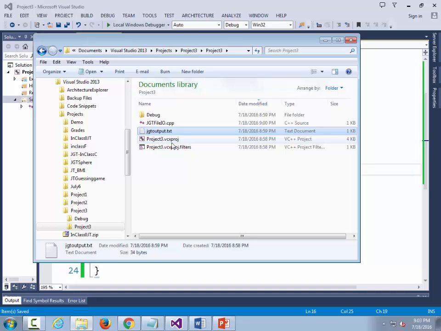Go search for JGT out. Those were my initials. Okay, there we go. JGT out .txt. Enter. Found it. So, were you able to find the file after you ran it? Got your done message, right?